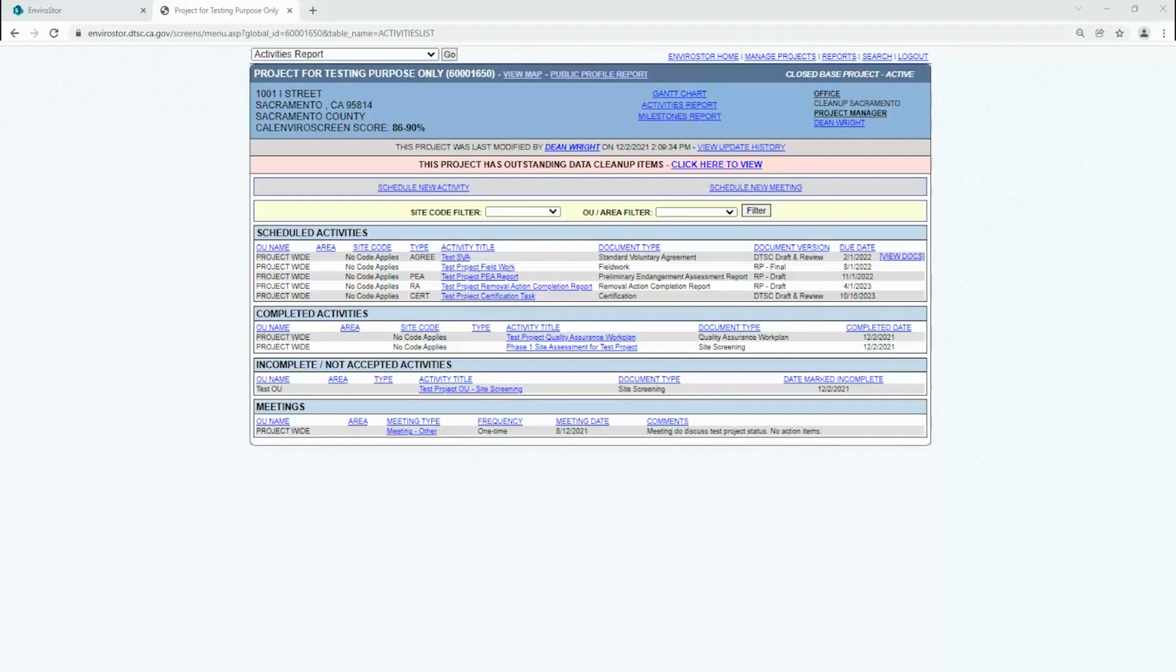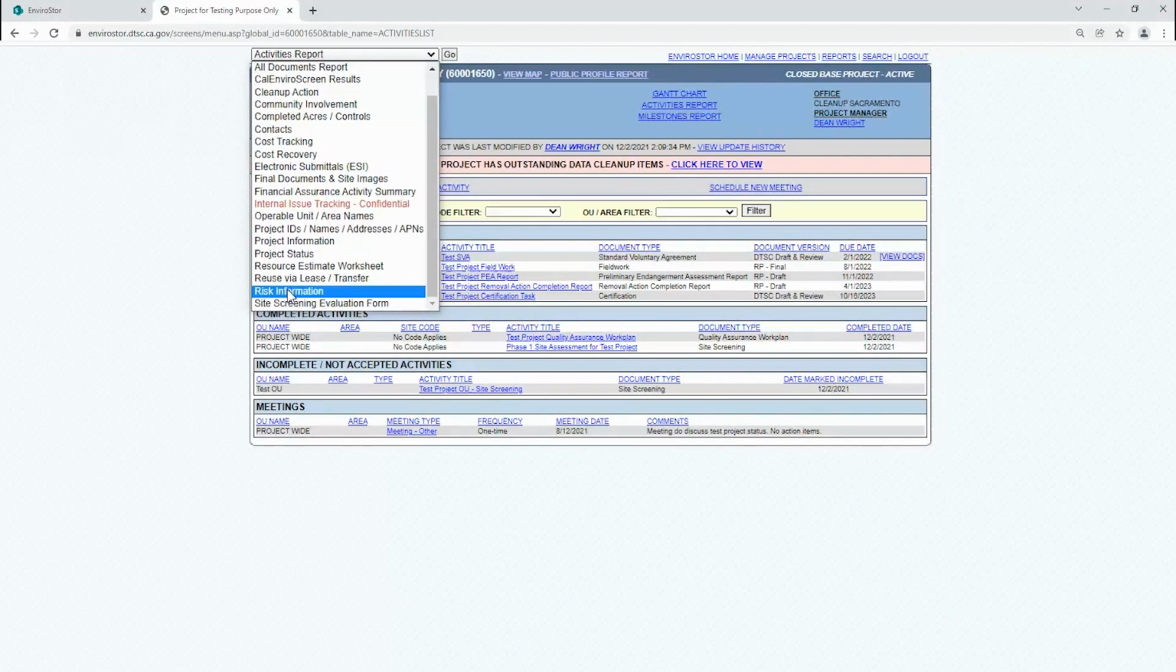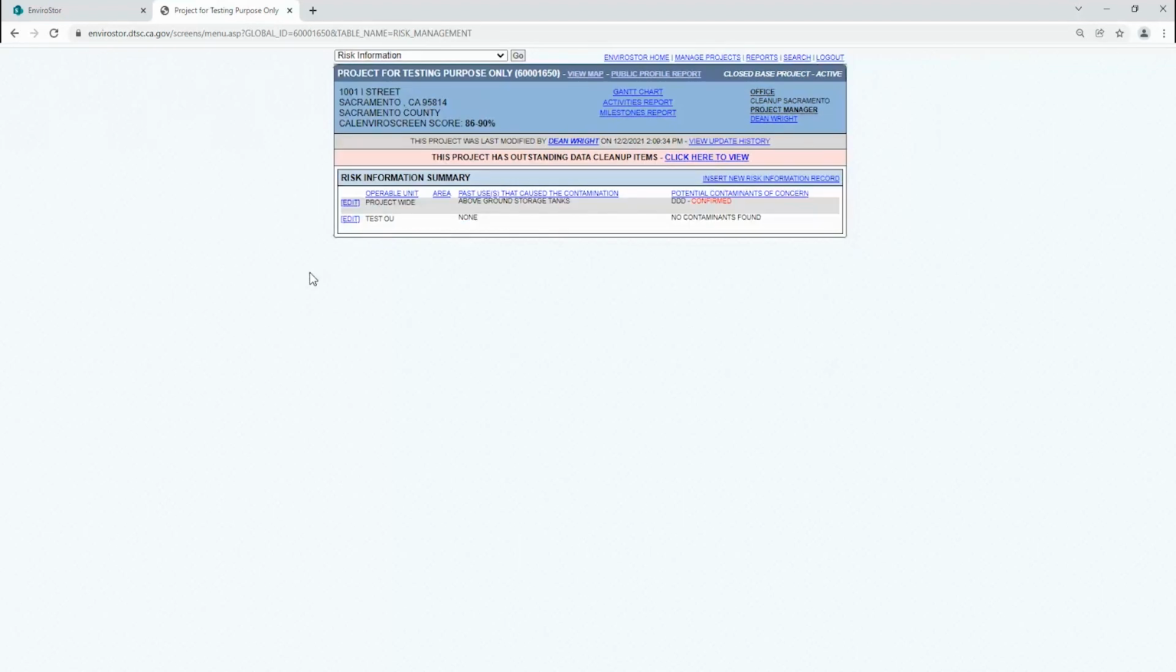To get to this screen, we'll start from the Activities Report screen again and go back to the drop-down box in the upper left corner. Find the Risk Information tab and click on it. The Risk Information Summary screen will display all risk information documented for the project, if any. To add risk information, click on the Insert New Risk Information Record hyperlink.